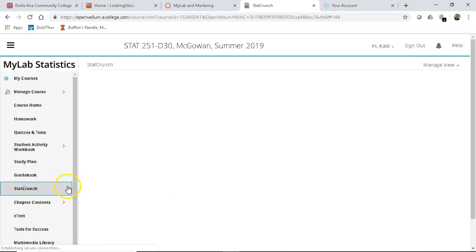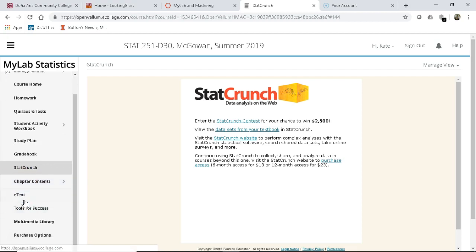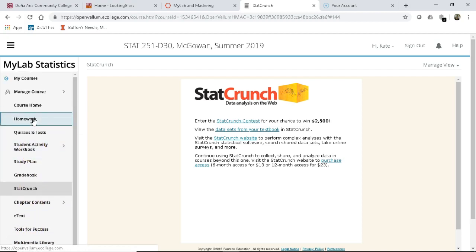StatCrunch is sort of nice. If you go to StatCrunch here, what you'll see is you can open data sets from the textbook, which will be really handy for labs sometimes. You can also go to the StatCrunch website from here. Chapter contents is access to specific portions of the eText, or you can just go directly to the eText and navigate from the table of contents within the eText. So either way, the multimedia library is just a compilation of all of the media. You have PowerPoints, you have videos, you have animations, all that stuff in the multimedia library. So there's quite a bit in here that you can't access through the Canvas course.